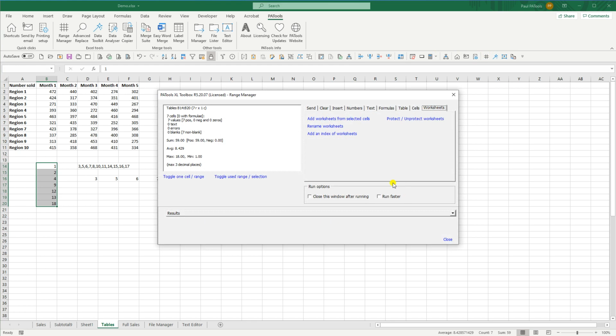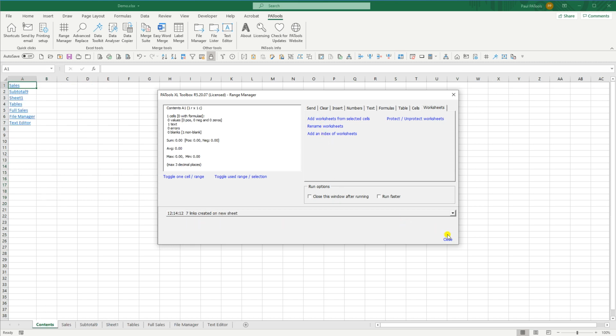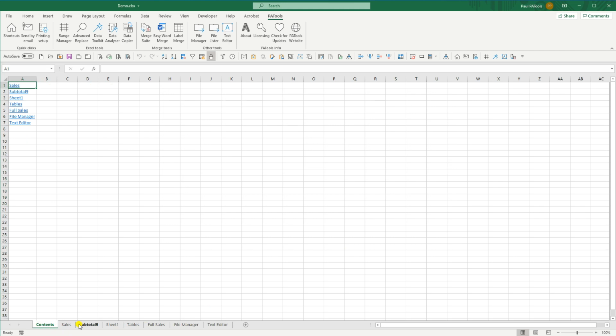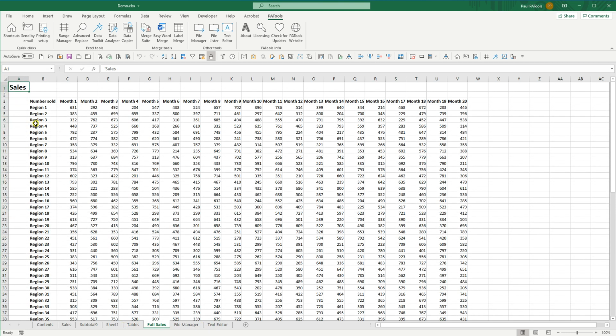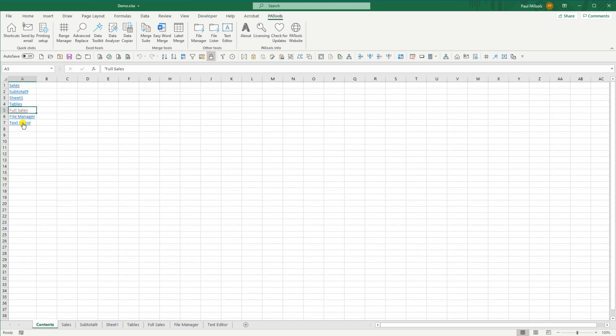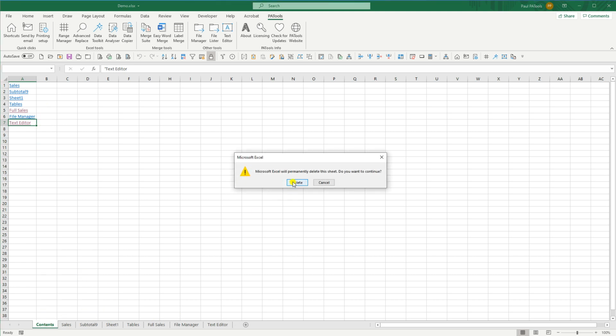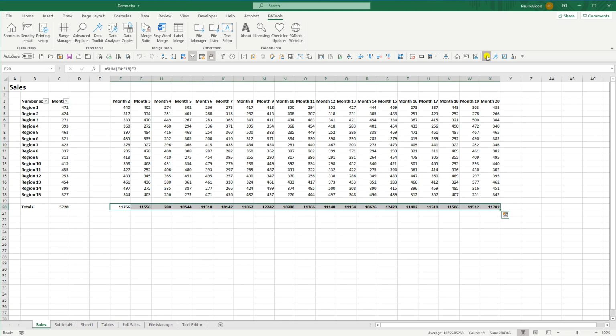And worksheets. 1 or 2 useful tools here. Add an index of worksheets. Let's look at this first. If I just click on that, it's basically created a new tab at the beginning here called Contents with hyperlinked reference to each of the other tabs. So if I click on Full Sales, it goes straight into Full Sales. Go back to Contents, click on Text Editor, and it goes straight into the Text Editor tab. So that can be quite useful. And if this changes a lot, you can easily just go and delete that worksheet. Delete permanently, and you can just run it again.